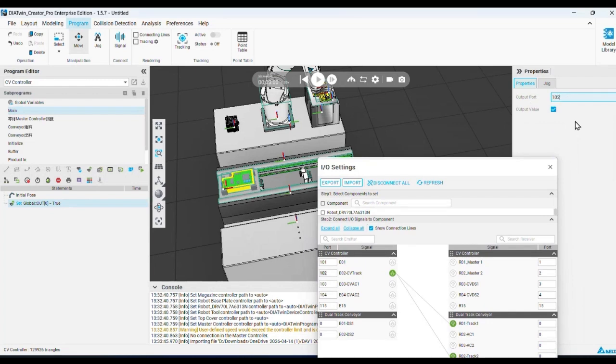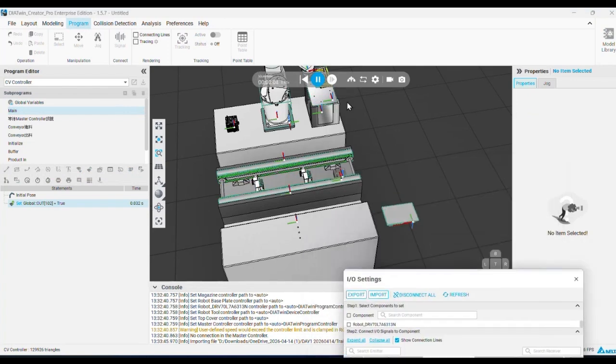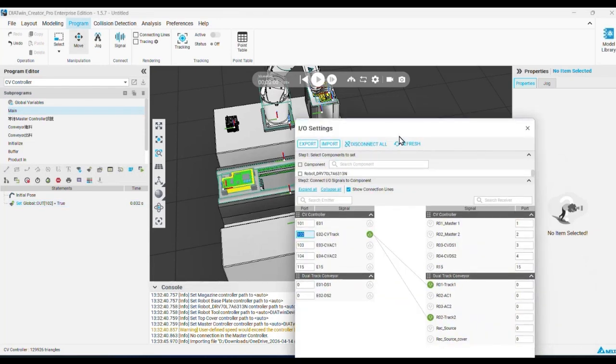Okay, for controlling the conveyor, maybe we can start the simulation. So you can see now it's conveying the product, and then it will fall on the floor. Okay. So I think you can try this first.